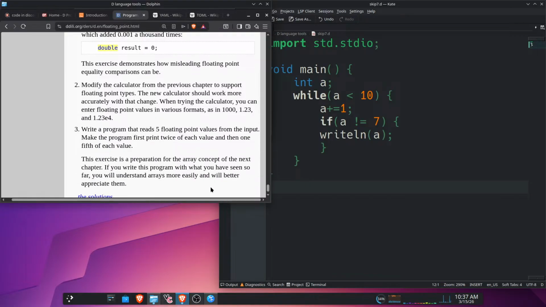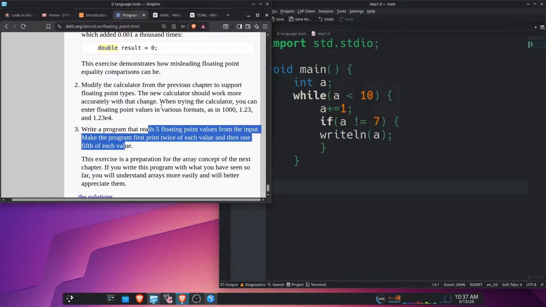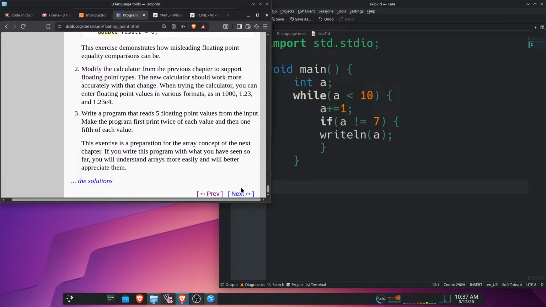Write a program that reads 5 floating point values from the input. Make it print each value twice, and then 1/5 of each value. It's confusing me, but okay. I don't think it'd be hard to change the calculator to floats. I feel like that'd be pretty easy. The problem is we'd have to integrate it correctly with the weird stuff like division, but who knows.